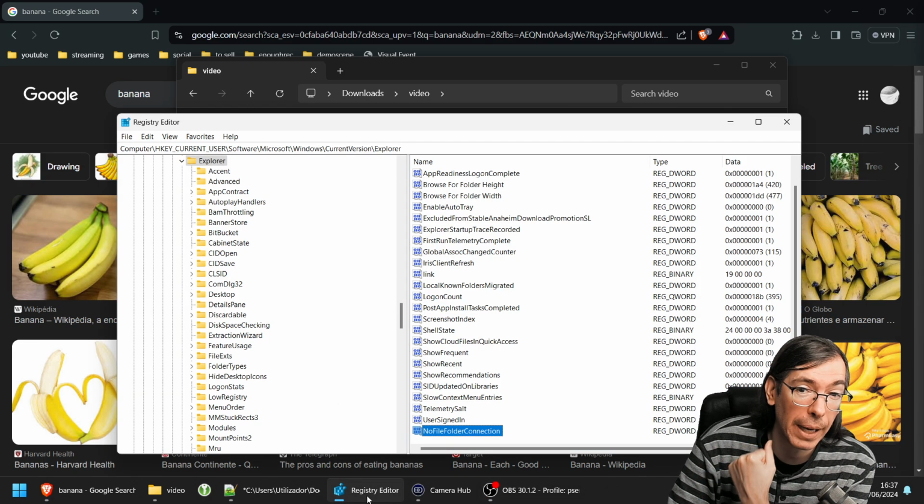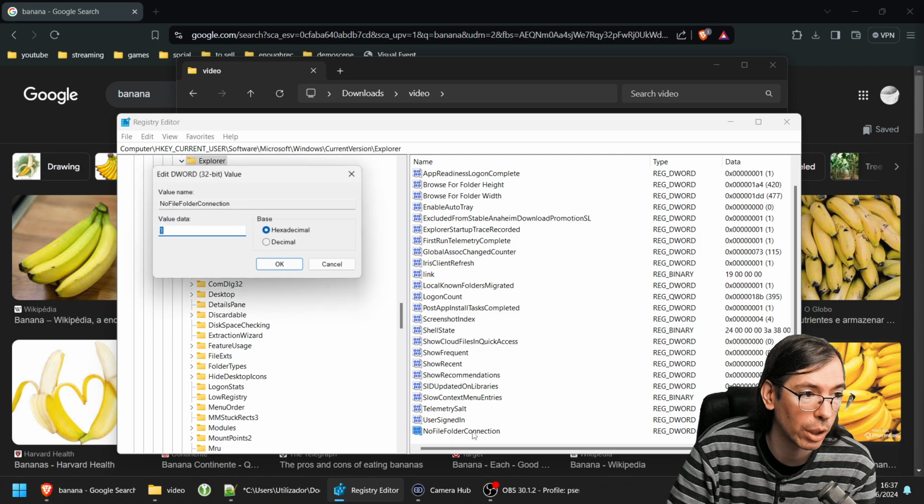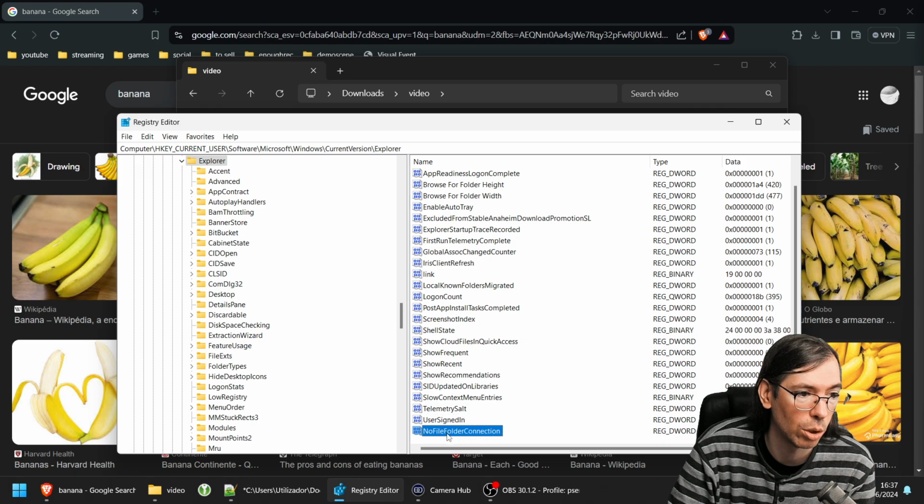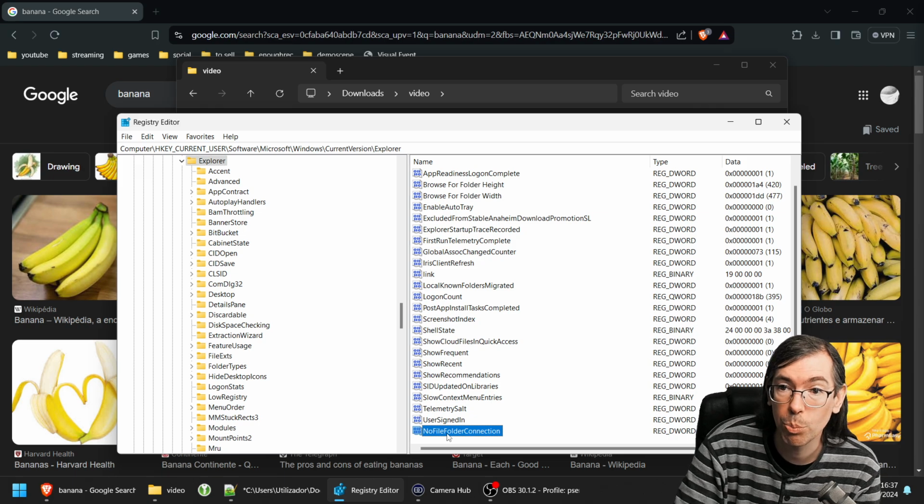Also, if you want to revert back to the old way, you can either just put a 0 on this value, or you can just delete this NoFileFolderConnection thing, and you will just be as it was previously.